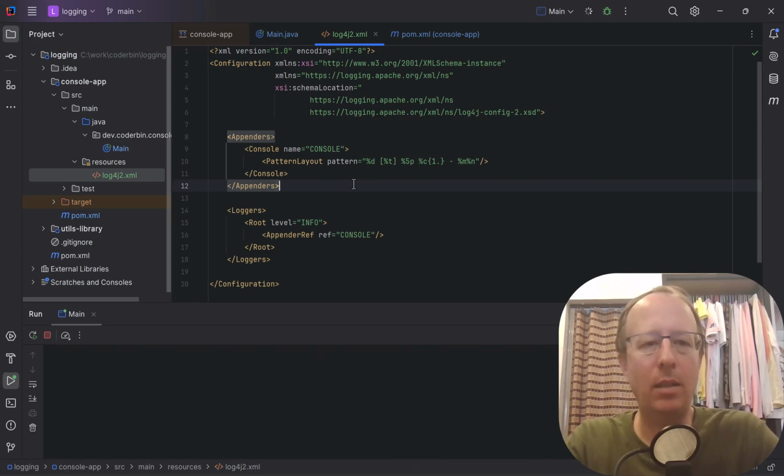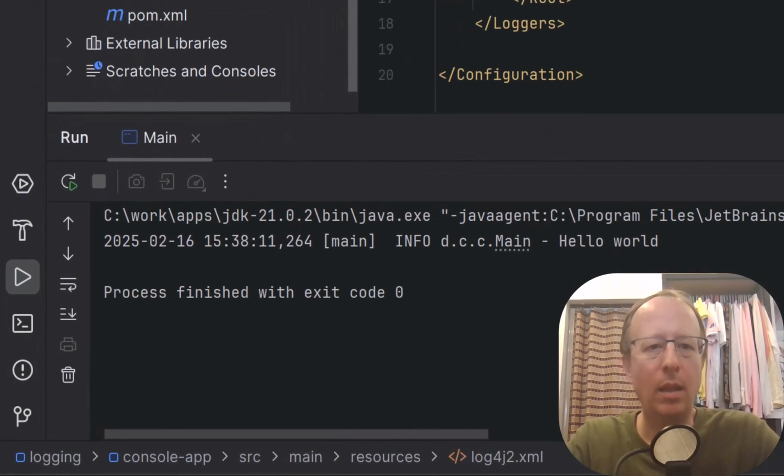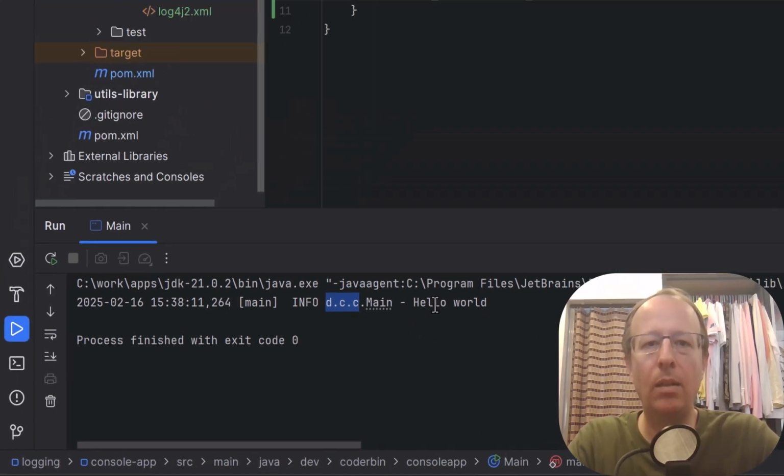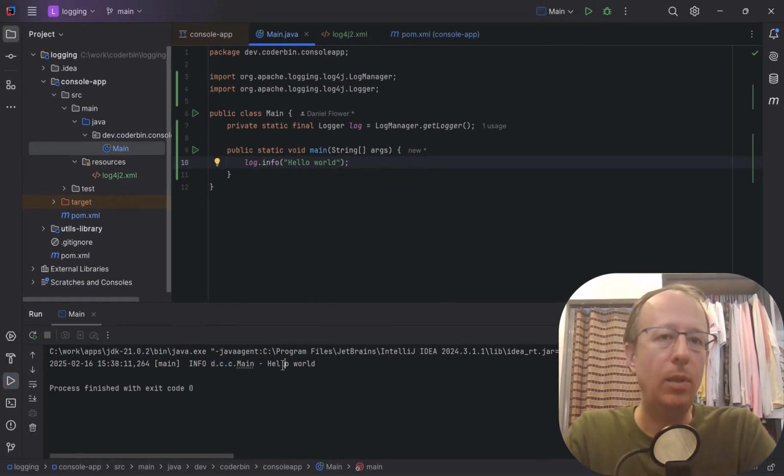So let's try running this again. And you can see this time when we called log.info, we've got the date, the thread, the log level. This is the package name, abbreviated, dev.codabin.consoleapp.main, hello world. So that is all we need for a Log4j config on a console app.